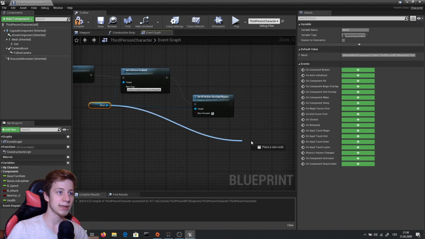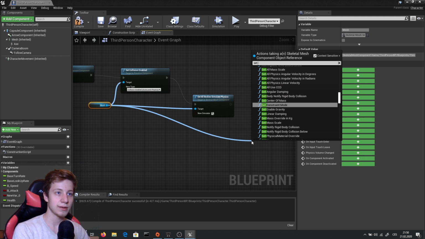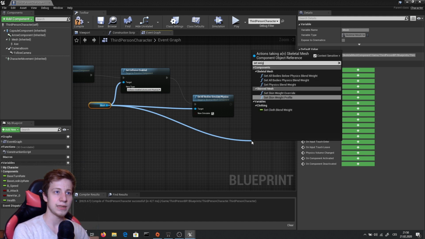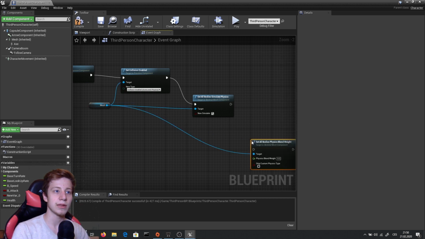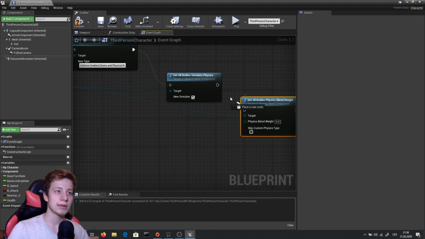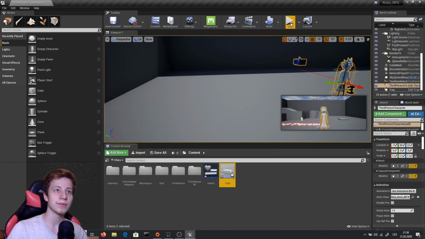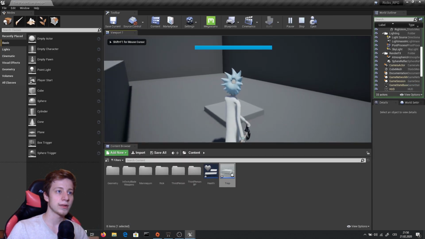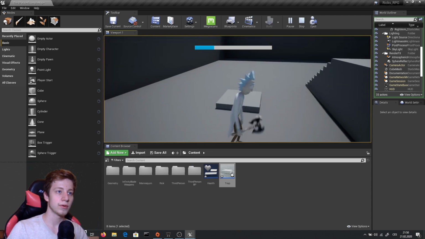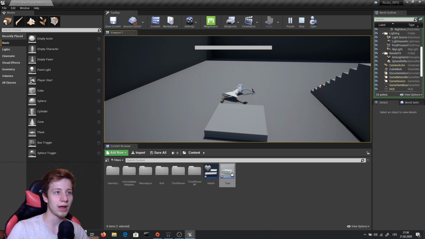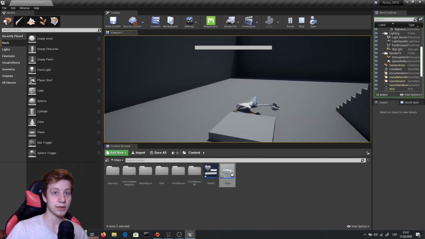Okay, and one last thing, let's set weight, I believe. Set all bodies physics blend weight and set it to 1. Okay, compile it and let's see what it will do. Now we are trying to kill him again. Walk around there, and now what will happen if I go there? He just collapsed, dead. Nothing you can do with him. He's dead. And you can't even move.